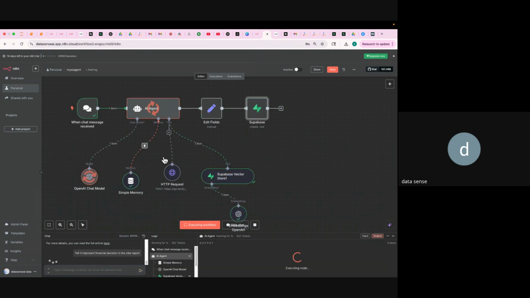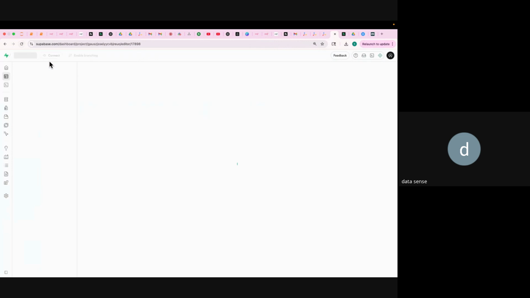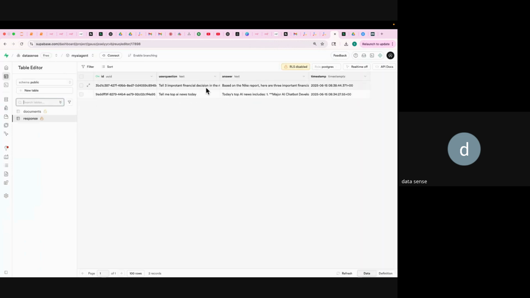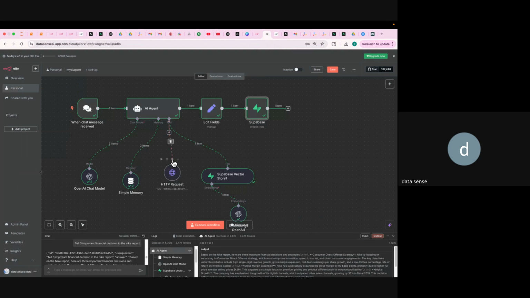I'll run this. It will check the database, try to generate the answer. Okay, it will put in Supabase. Now let's go to Supabase. Let's see directly. Is the answer present here? Yes, it has presented the answer, right? These are the 3 report answers that it has generated. So do you see how quickly we've automated everything right now, that you just ask the question, it will choose the right tool, it will store in a database as well. Clear, guys?